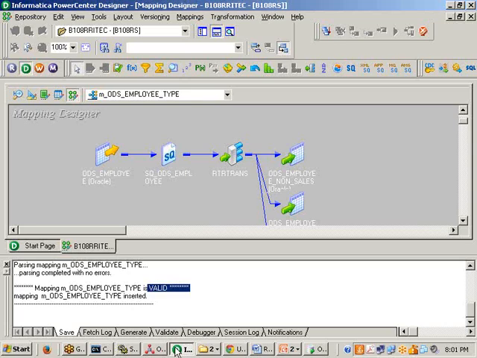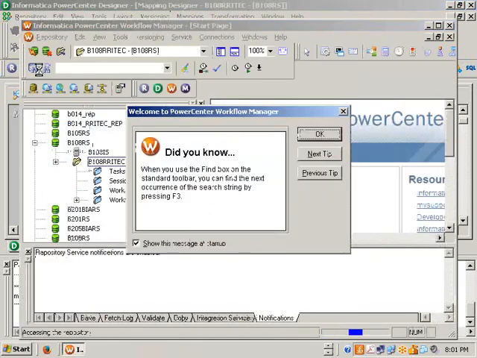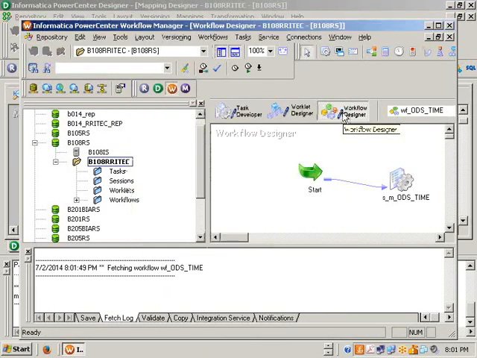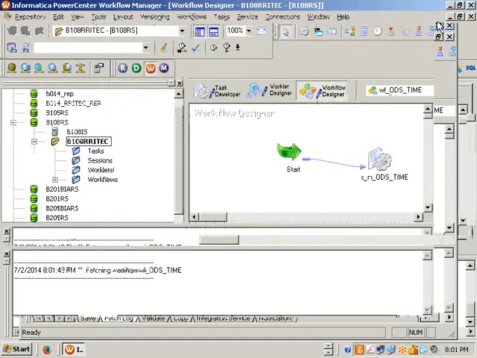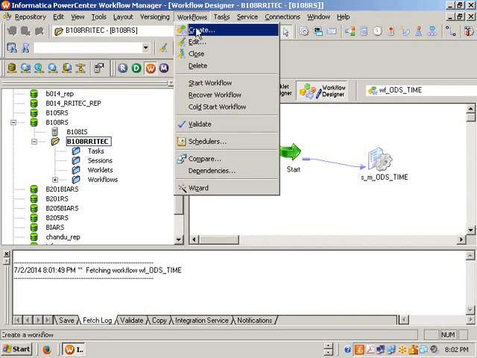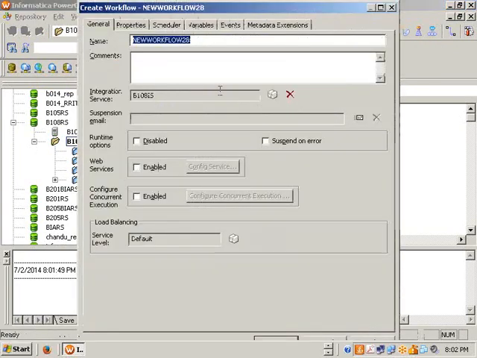Go to the designer. There I have the W button, which is the workflow manager. Click on that. Then we get one window known as the workflow manager window. Maximize this window. Then go to the workflows menu bar, then create one workflow. Give the name whatever we copied already. Click on OK.